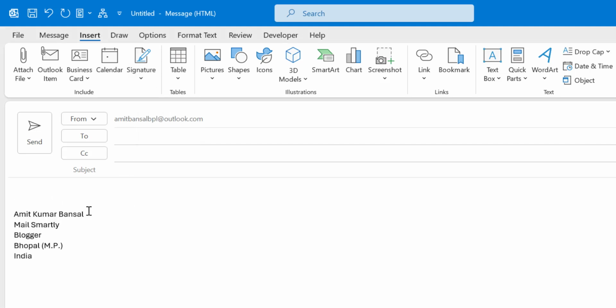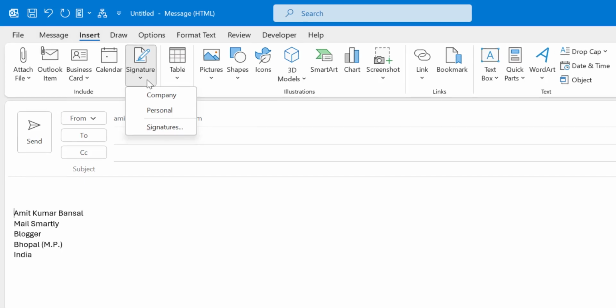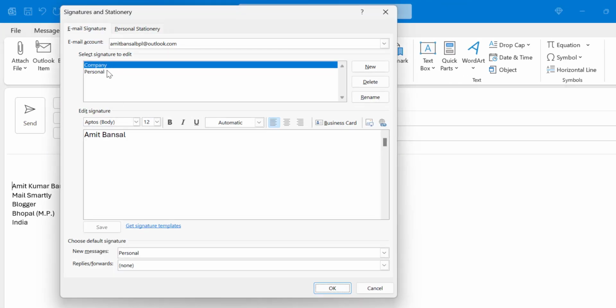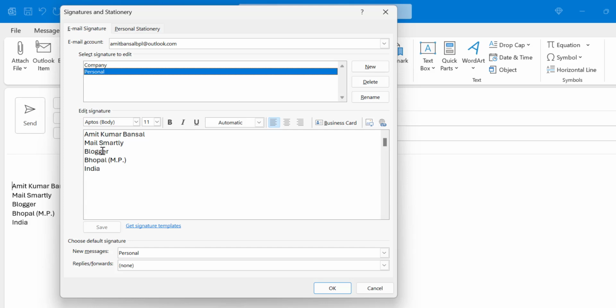So you will see my name, my channel name, I'm a blogger also, my city and my country. I want to add thanks and regards in this signature. So what I have to do, simply click on the signature, go to the signature. That will show me my existing signature, which I can very easily edit. So I select personal and this is my signature. I have already shown you it here.